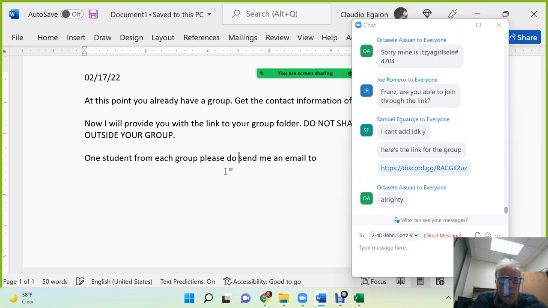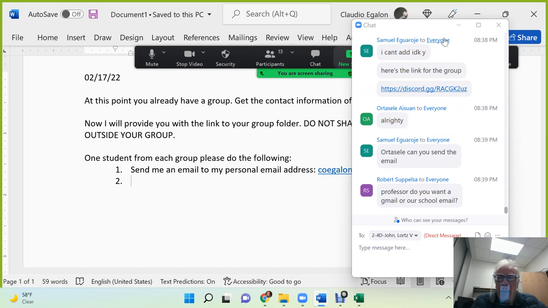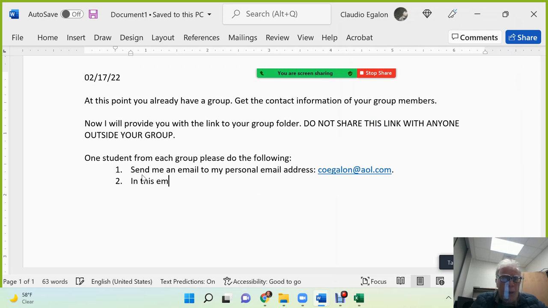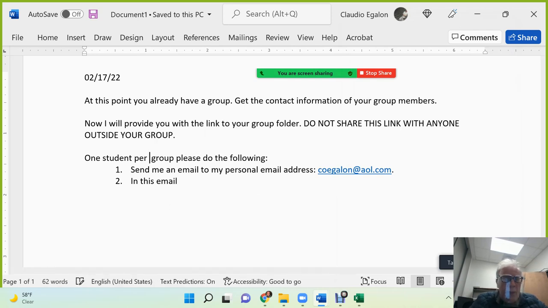Please do the following. One, send me an email to my personal email address, coegalon@aol.com. There is more. Don't send the email yet. I'm going to tell you what the email is supposed to have. And remember, just one student for each group, okay? One student per group. I don't want to get a bunch of emails from everybody. I should be getting just one email per group, right?